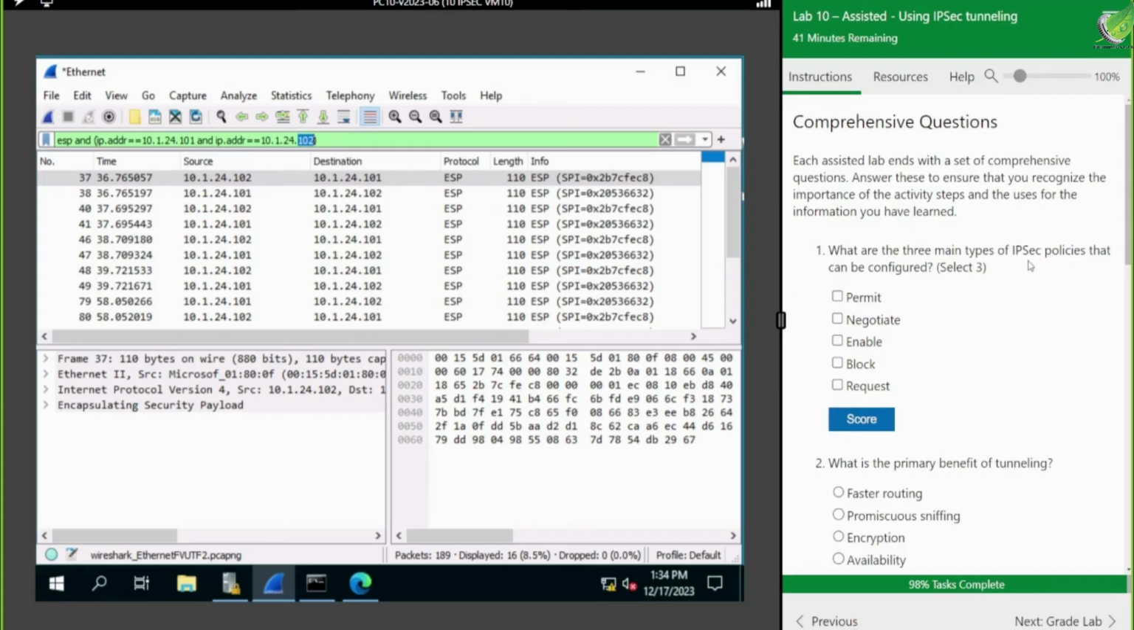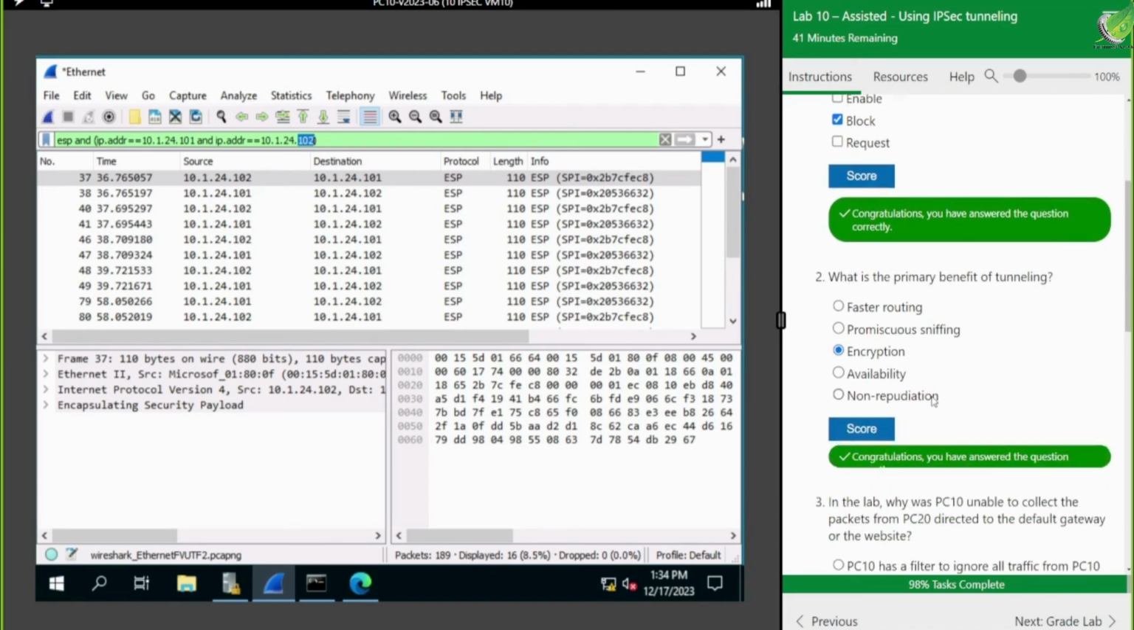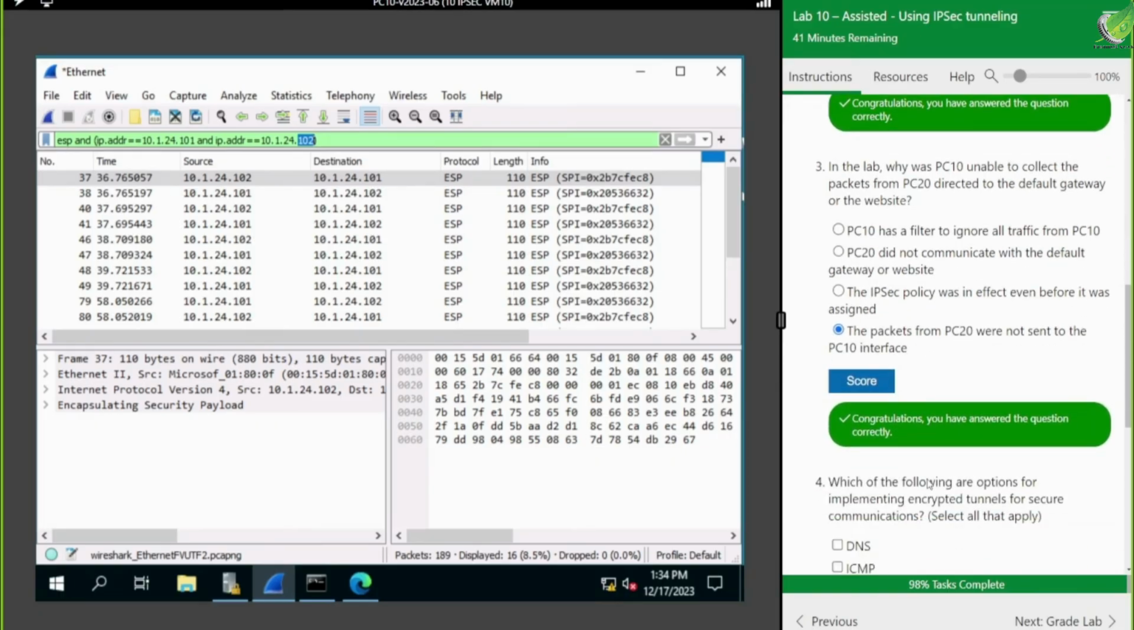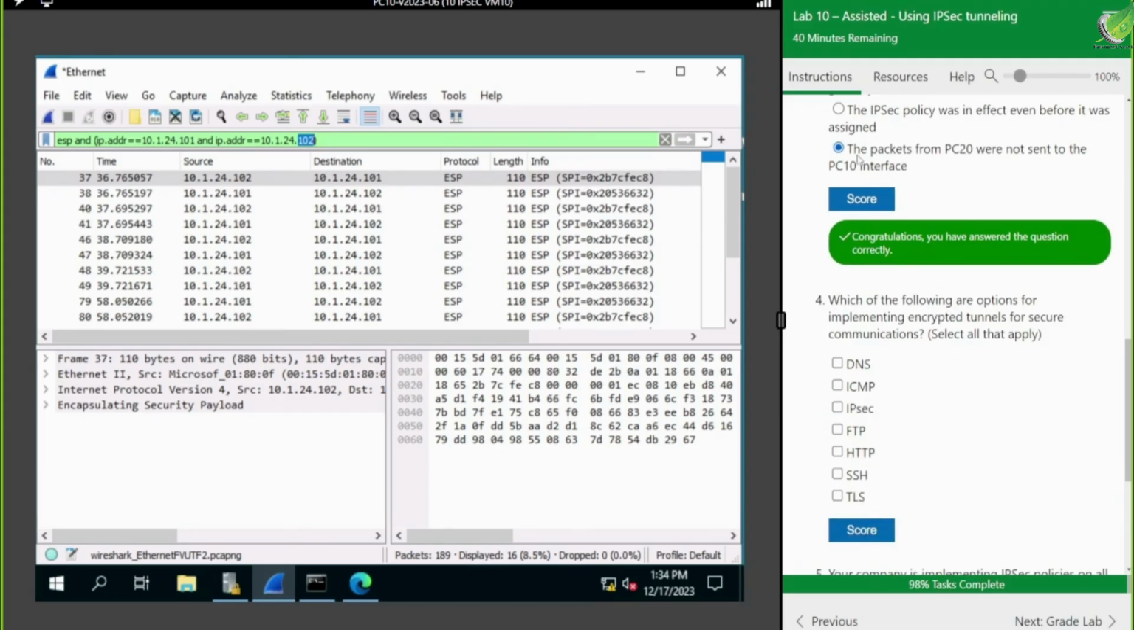Alright, what are the three main types of IPSec policies that can be configured? We can permit, we can negotiate, we can block. What is the primary benefit of tunneling? It's encryption. In the lab, why was PC10 unable to collect the packets from PC20 directed to the default gateway or the website? That's because the packets were not sent to PC10's interface. We can only capture things on Wireshark that are coming to and from PC10's interface because we were on PC10.